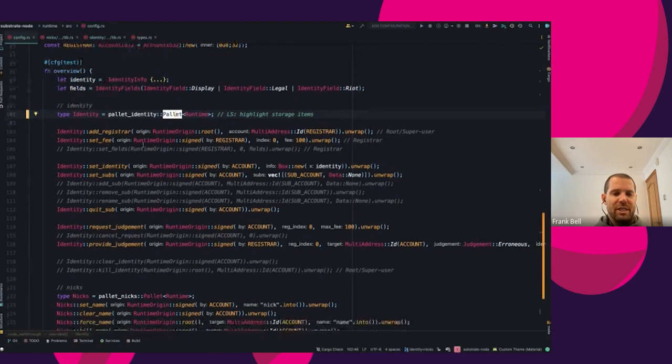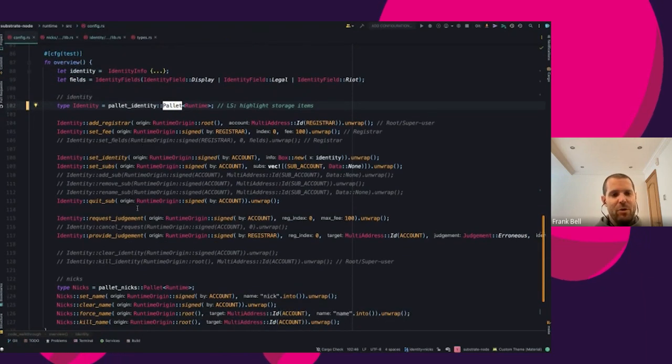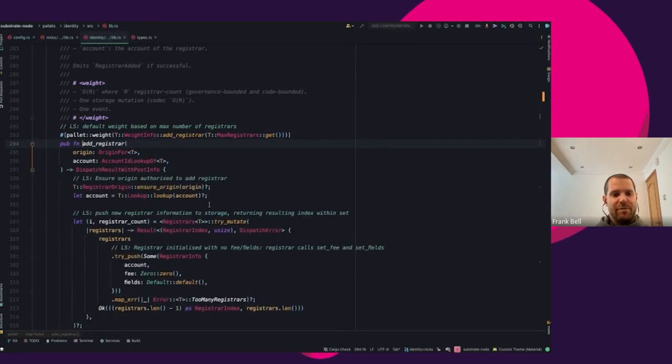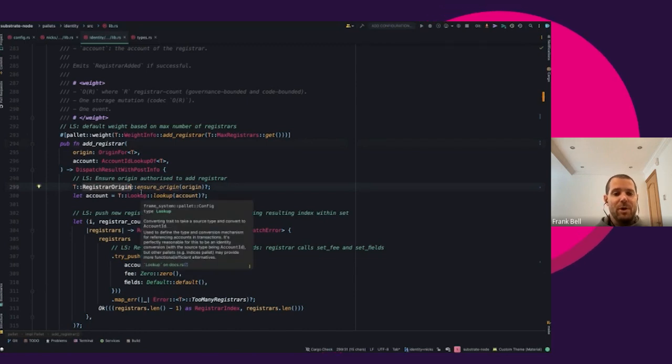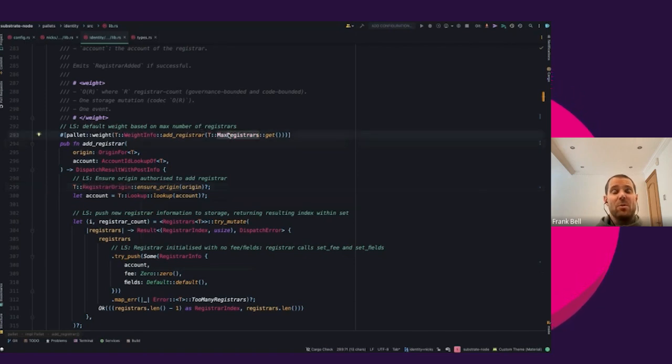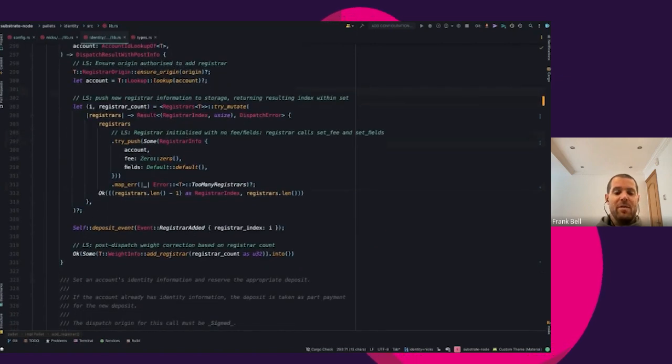So if we now just look at the extrinsics, I've essentially just picked out a few which are worth discussing. So firstly, adding a registrar. This is something that can obviously only be done by root. So the first thing, as you'd expect, is that we ensure the origin is the same origin check that's configured to ensure that it's properly authorized. At the top as well, we're also defining the weights based on the max number of registrars. I think in this instance, it was 20. So the idea here is that we charge the maximum weight up front, and then at the end of the extrinsic, we actually calculate the actual weight to be charged based on the current number of registrars that are configured within the system.